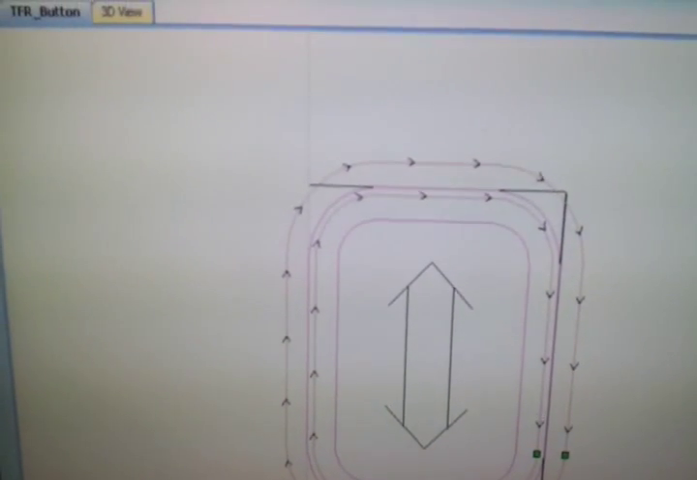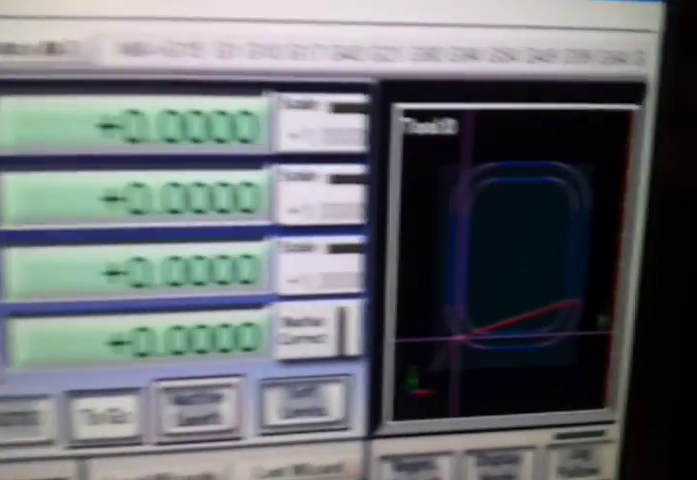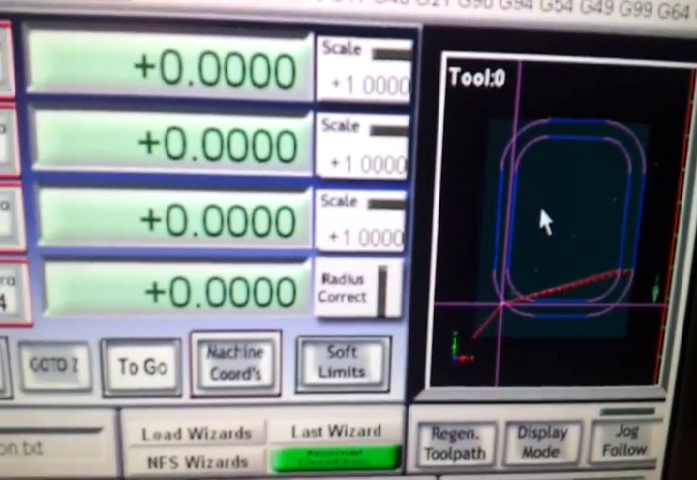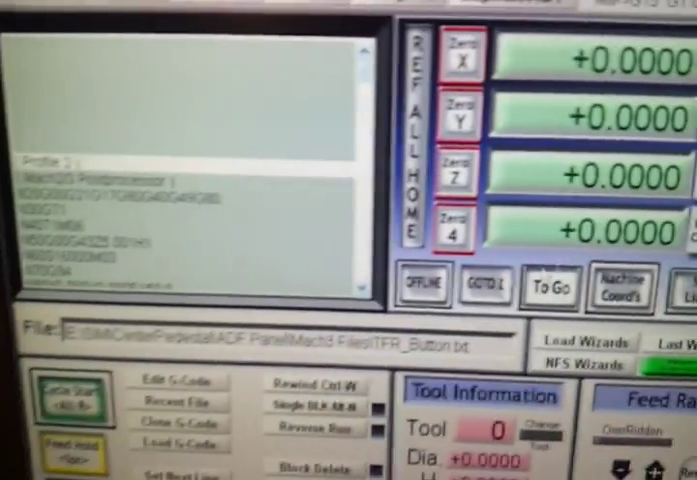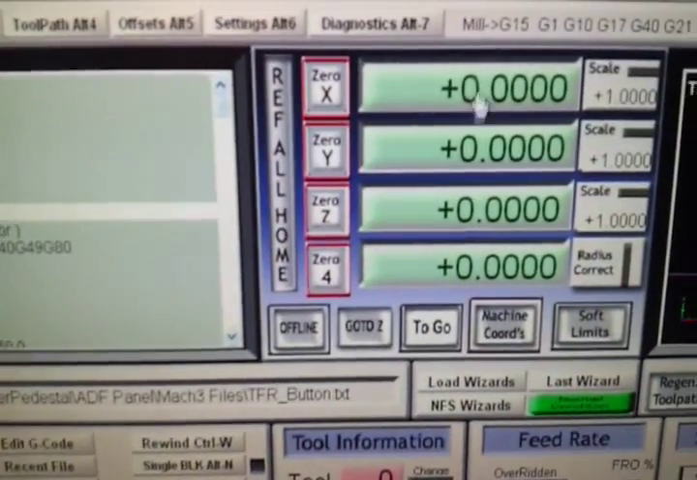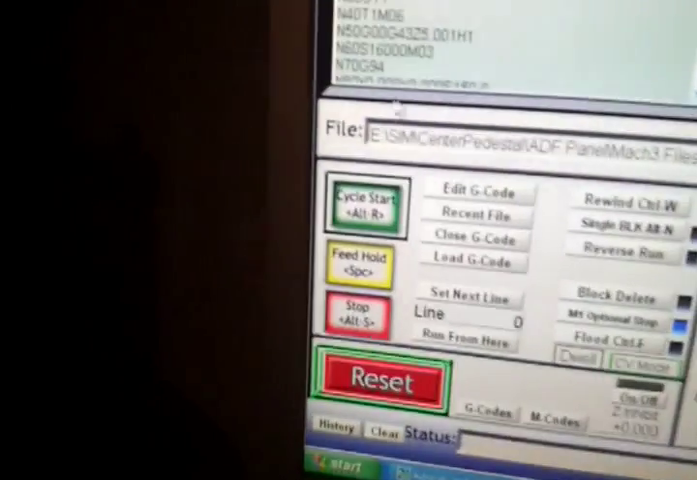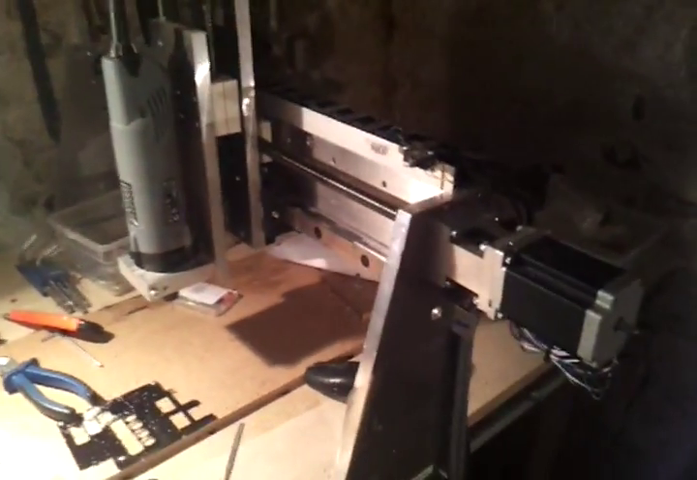I'm going to switch to Mach3. And Mach3 is the software which controls the CNC router I have. I just set everything to zero. Just a click on start without running the spindle. So this is the CNC router I have.